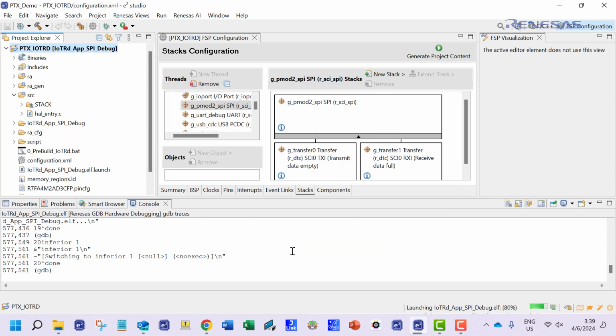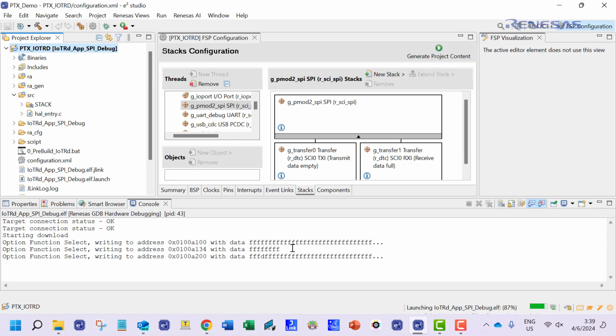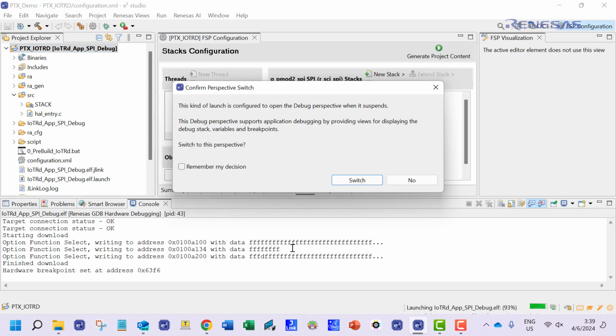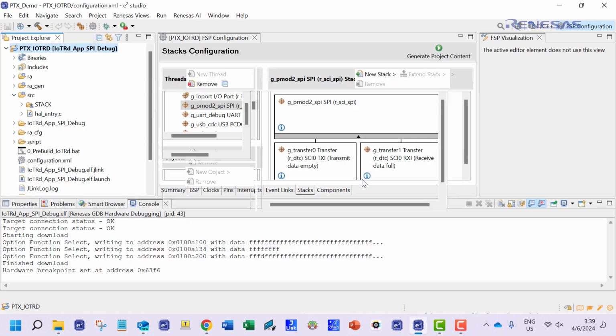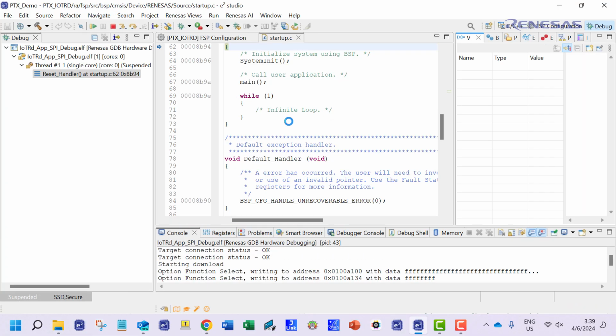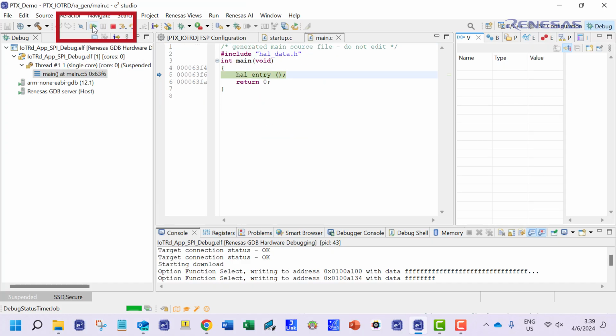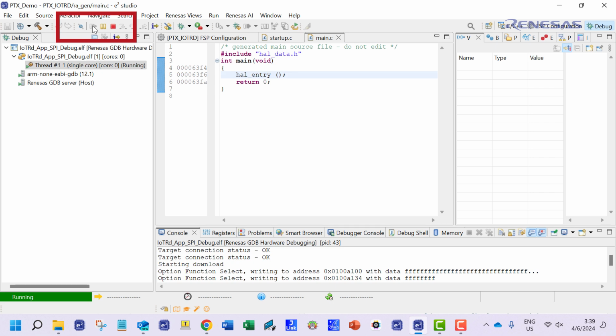Next, we shall upload the application to our device. We will find the Renesas GDB hardware debugging option, which is at number 4. When asked, we will agree to switch the perspective. We will press the resume button on the top bar when available. We shall press again until the program starts running and shows status in the bottom left of the screen.